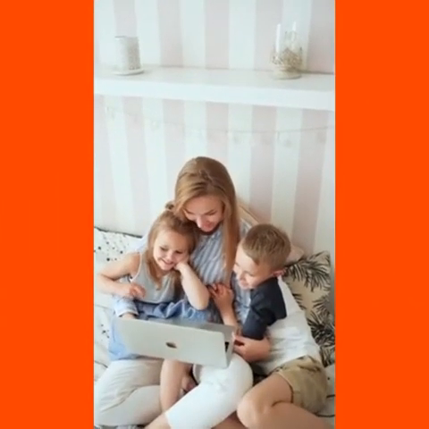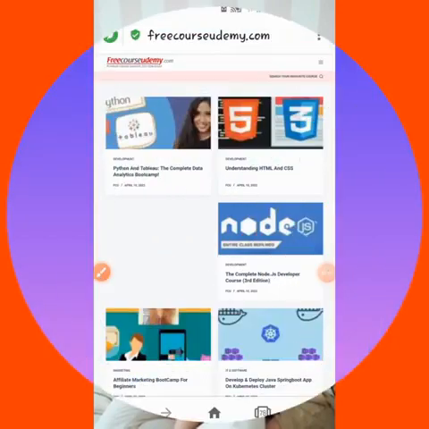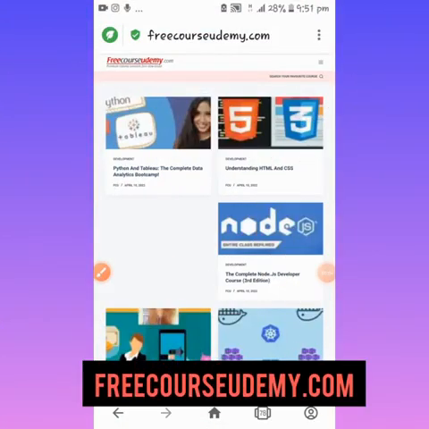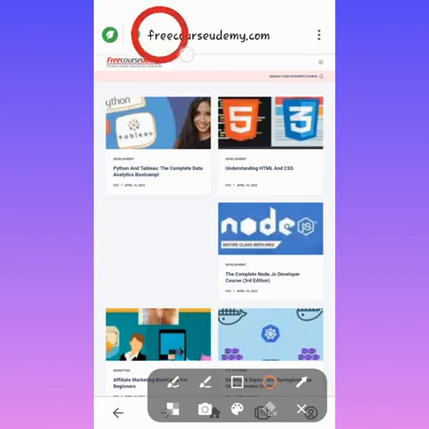The name of the website will be in the description, and definitely it will pop up on your screen. And the name of the website we'll be checking today is called freecourseudemy.com. Welcome to freecourseudemy.com. This is how the interface looks like. This is it.